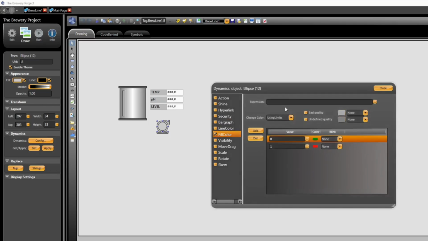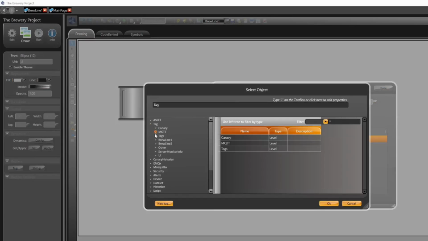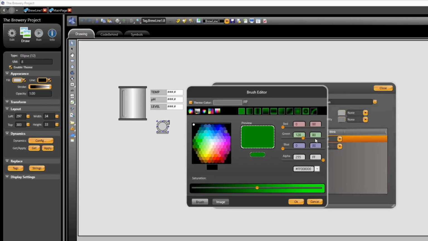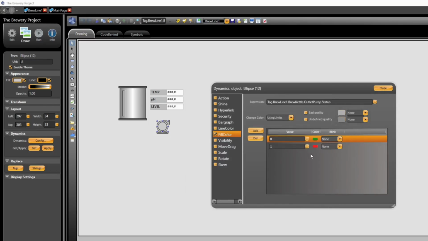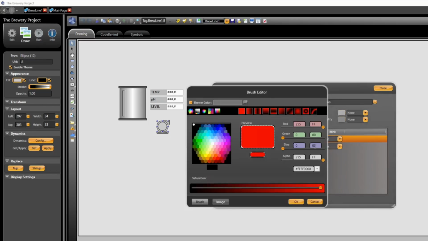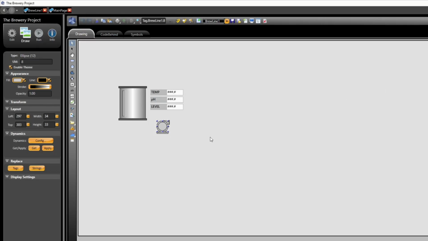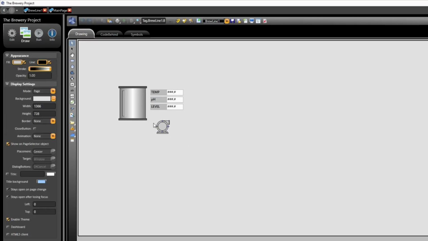We'll animate fill color and we'll select the tag for outlet pump. Once again, let's go Tag, Brew Line 1, Brew Kettle, Outlet Pump, and we'll use the status of this pump to animate it. With a status of 0, we'll leave this as a gray color. And with 1, we'll set it to a nice green color. Now that we have our pump animated, all we need is a valve.